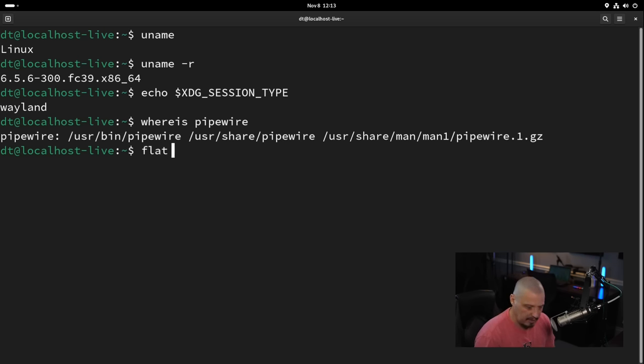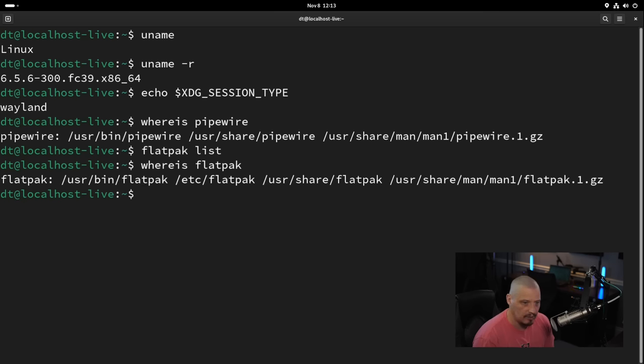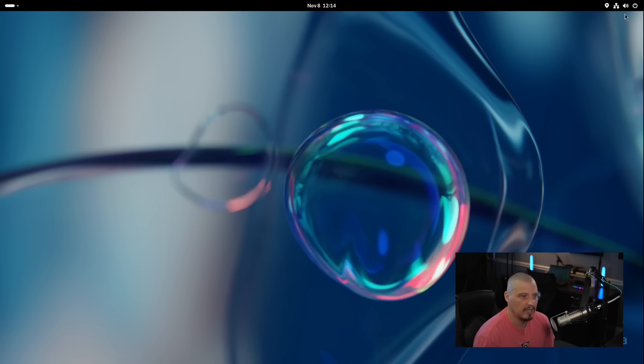We already know Flatpak is installed. So let's do a flatpak list. Flatpak list actually returned nothing. So is Flatpak installed? It may not get installed until I actually... No, Flatpak is installed. It's just we haven't installed a Flatpak yet. So the flatpak list command just had no output. Let's go ahead and close out of the terminal.